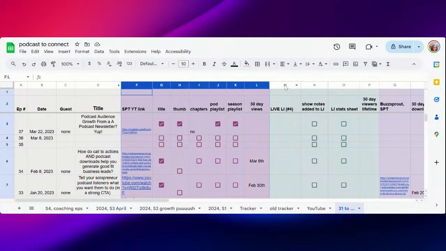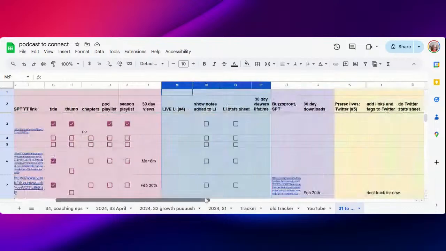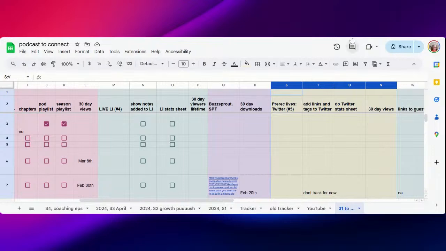This is video. This is the live stuff. This is LinkedIn. And then the audio should be over here to the right. Yeah, that's the audio. Here's Twitter. So I tend to color code a bit to let myself know, hey, I'm working on this section now. I'm working on this section now, that kind of thing. You don't have to do that.